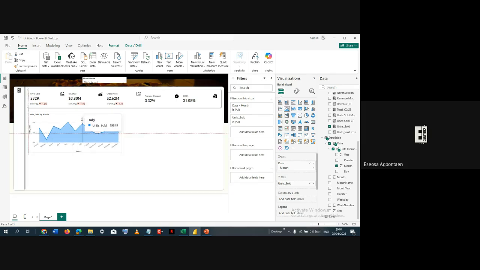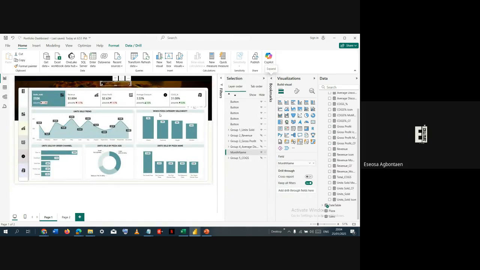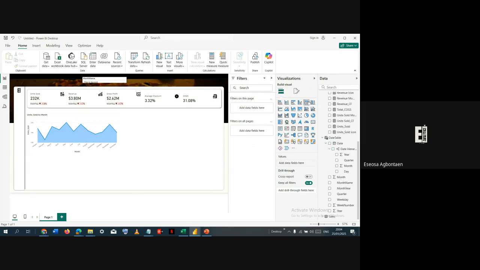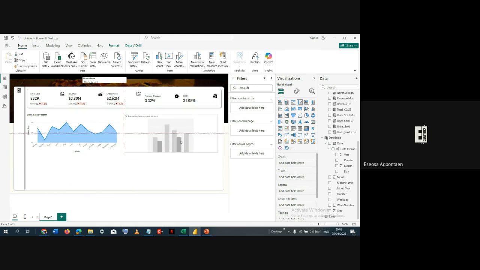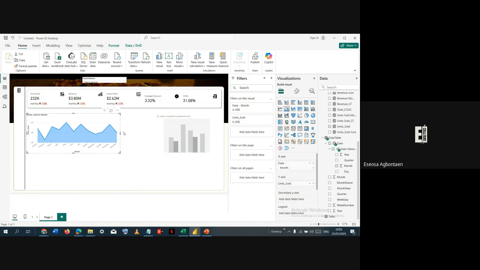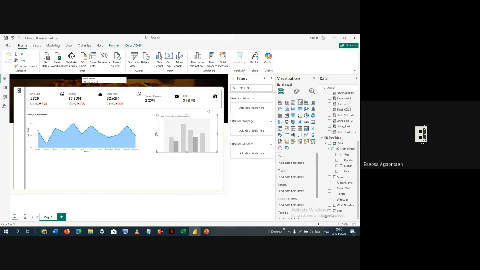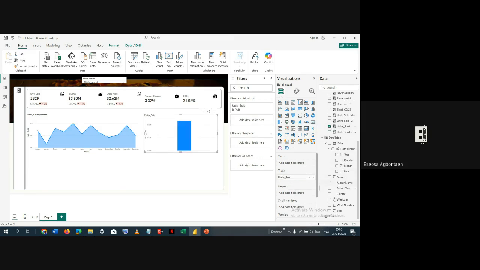Then I want to see categories. Which pizza categories sold the most? That's going to be a clustered column chart. It's supposed to be here too. Let me just reduce it. So we want pizza category by units sold. Units sold, then let's look at category.